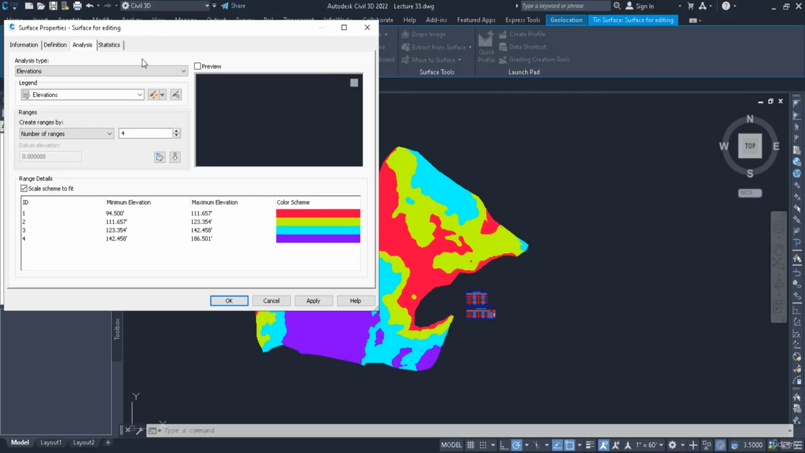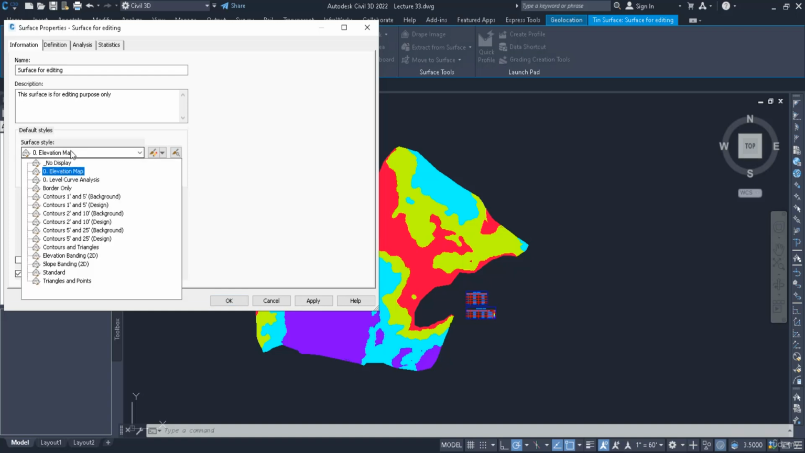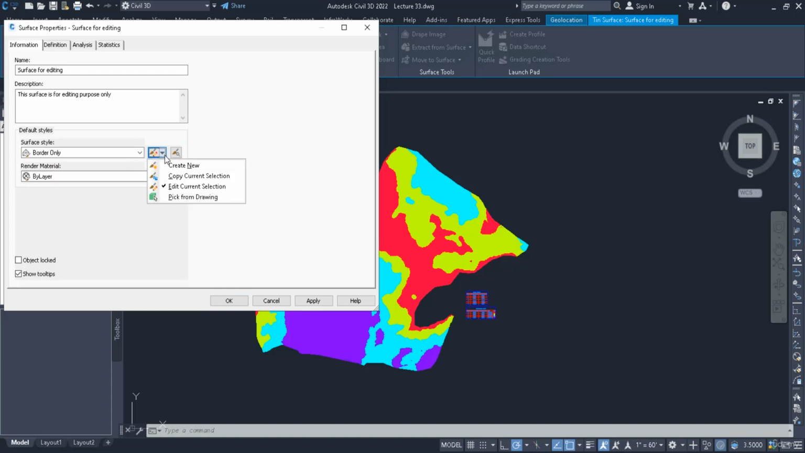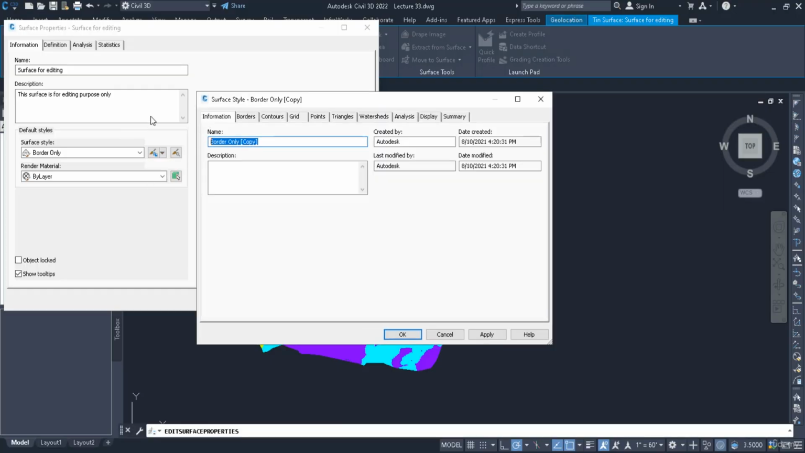Like discussed before, again we have different options. We can adjust the title name, height, etc. like we did in the last lesson. Now we'll choose the border only, create a new copy, and under the Information tab, we will give the name as 0 dot direction.